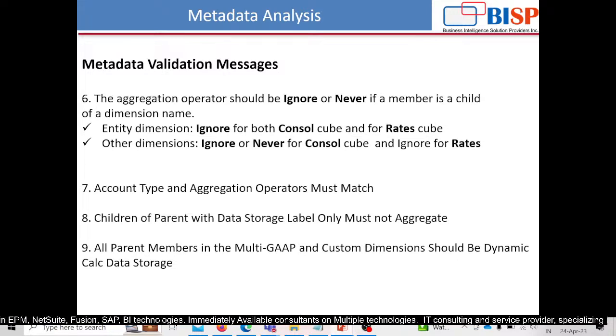Eighth point is children of parent with data storage as label only must not aggregate. This applies only to the account, data source and movement dimension. If we add a child under a parent with label only property, then console operator must be ignore or never share. Ninth, all parent members in the multi-gap and custom dimension should be dynamic calc data storage.